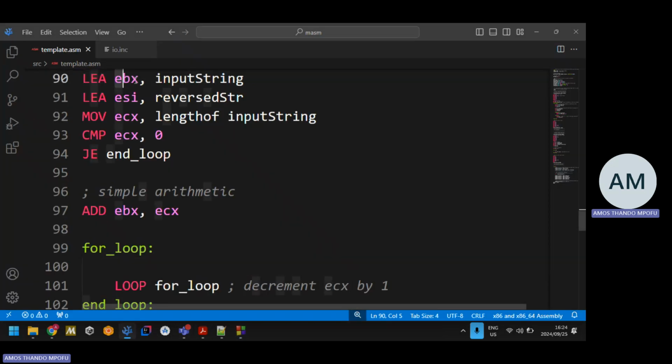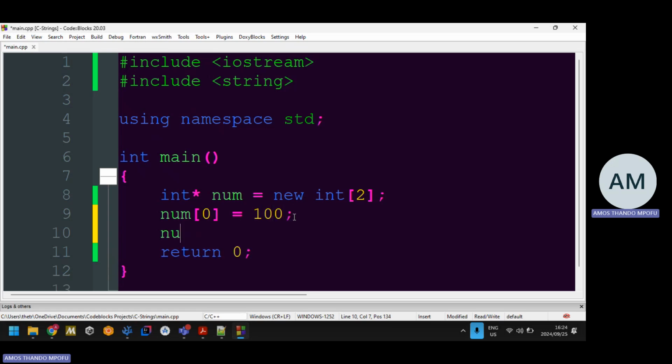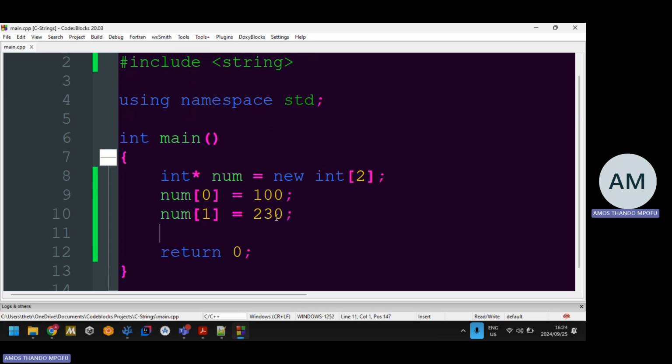So when you use EBX on its own, you're referring to the address. So why am I adding to the address for the size of the array? Why am I doing that? Because there's this thing called pointer arithmetic. So let me initialize my array. Remember, arrays are zero indexed. So I can say num at index 0 is equal to 100, and then num at index 1 is equal to 230. So I have my array values initialized.